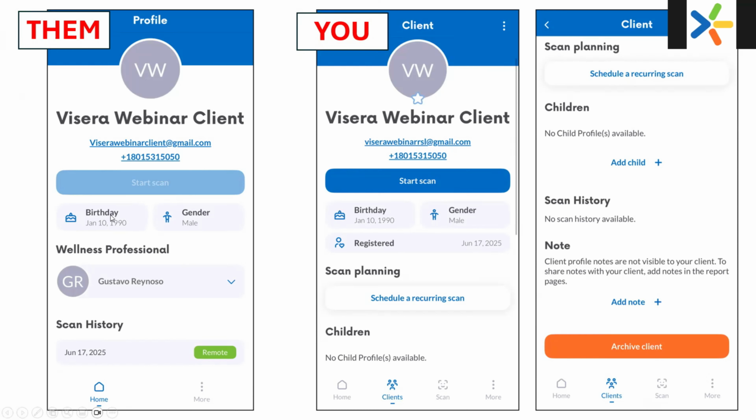Then you're going to notice that below that, birthday and gender. Now, for you, it'll also show when you started working with them, meaning when they downloaded the app to run their very first scan. On their side, it'll show your name. And again, if you choose to show your phone number and email address, they'll touch the little arrow and they'll have it so they can contact you. Obviously, that doesn't show up for you because you are you. You don't need to call yourself or email yourself. So now for you, you have a section where you can do scan planning, schedule a recurring scan. For example, somebody that you want to send a scan to, it does it every 30 days. So that's what that's for.